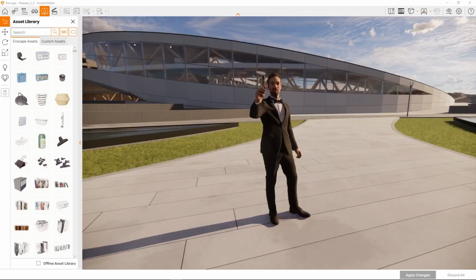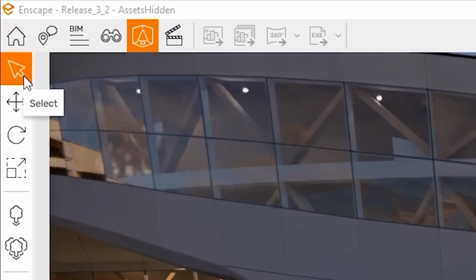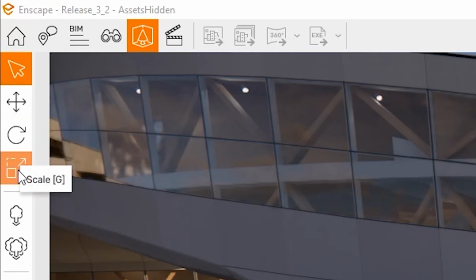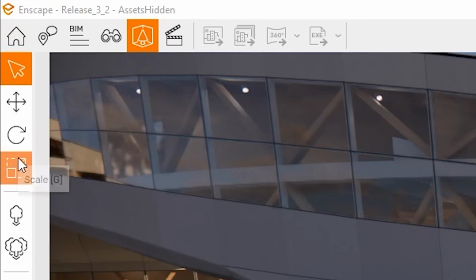You can use the new interface to move, rotate and scale your assets too. Let's collapse the asset selection for now to focus on the action buttons on the very left. There's the Select button, the Translation, Rotation and Scaling button. Access the Translation button with the hotkey T, Rotation using hotkey R, and Scaling using the hotkey G.